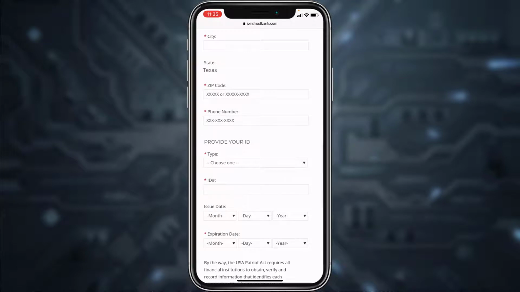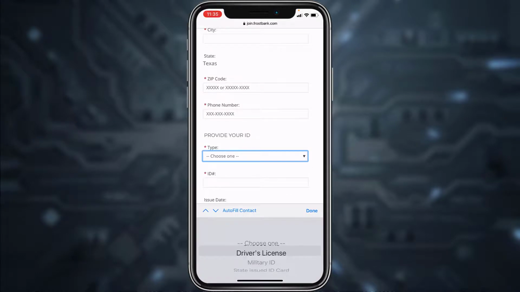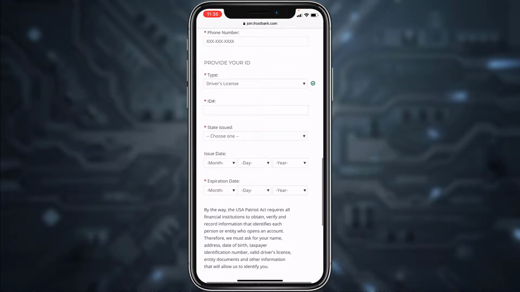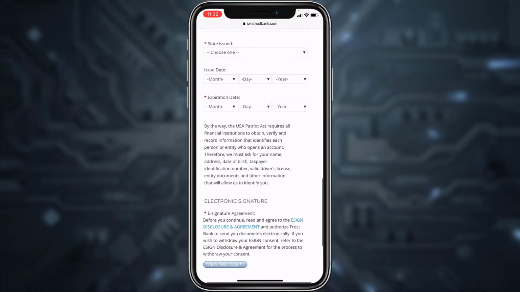After that, enter your zip code, phone number, and then you'll have to provide your ID. So you can enter your driver's license, military ID, or your state issued ID card. After that, enter the ID number, the state issued date if you want, and finally the expiration date.